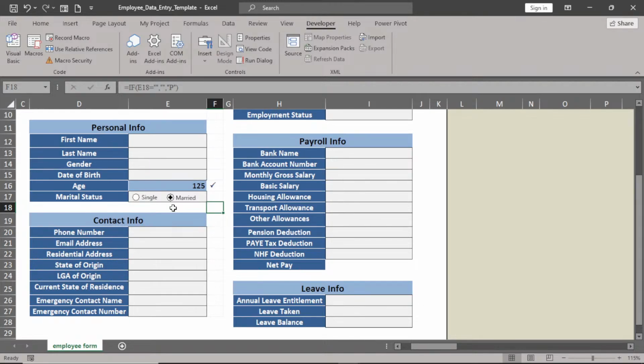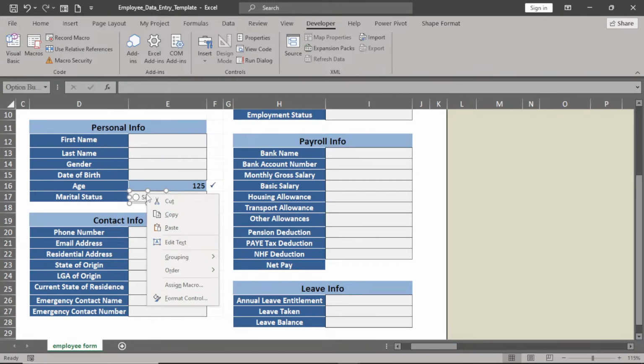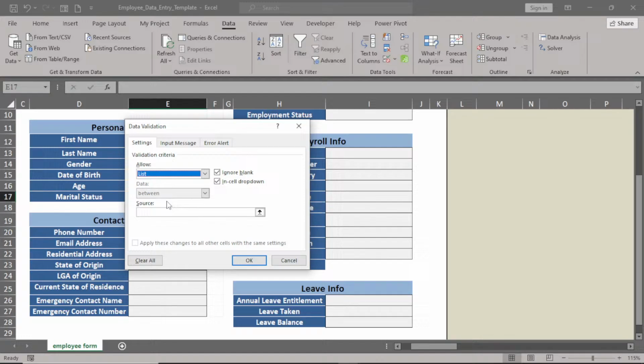But for me, when I'm designing a data entry form like this, I mostly work with data validation. So why I did this is to show us something like this. I'm going to learn certain things as regards to this. Single. Married.